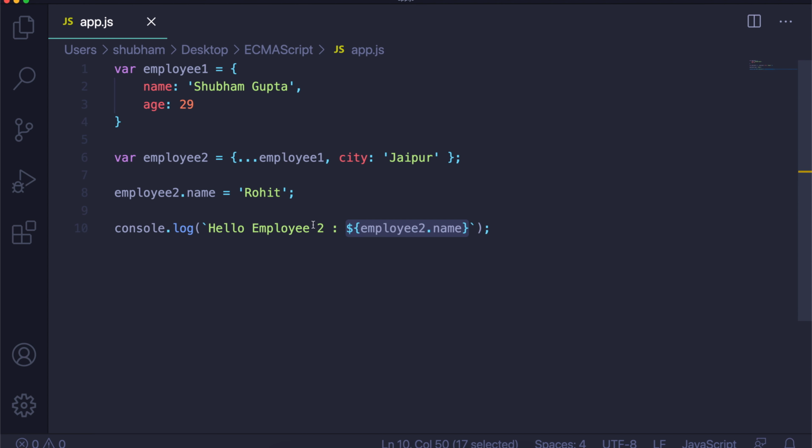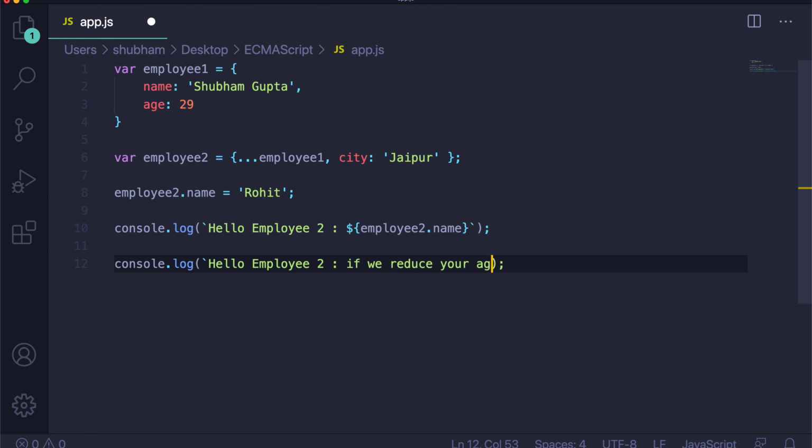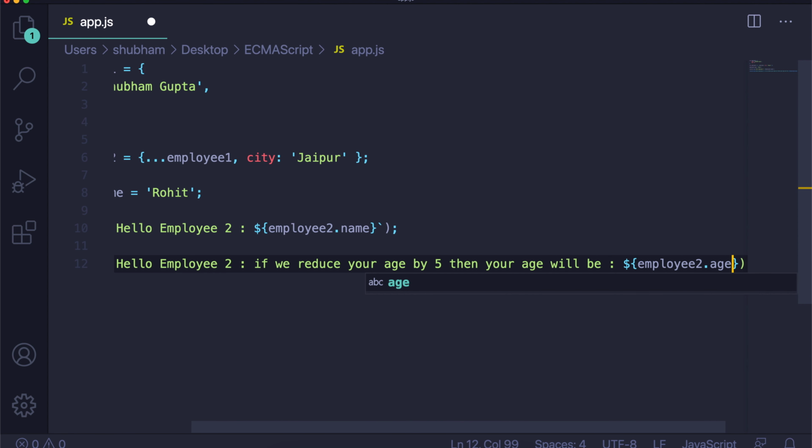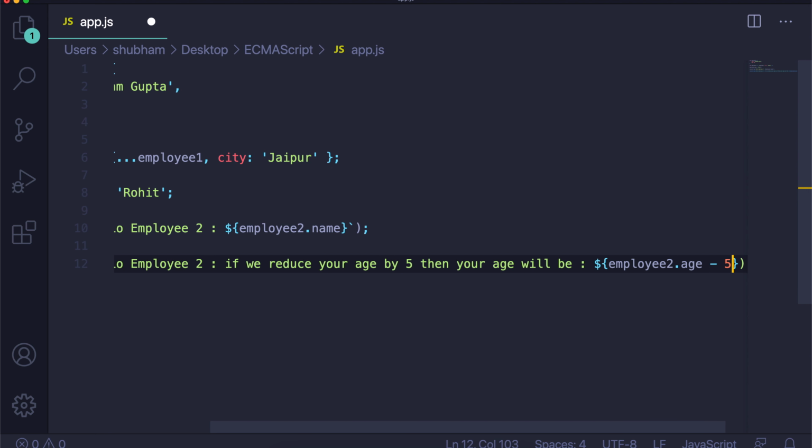Earlier we had to use string concatenation with the variables. Now we can use them within the string, and we can write more things, like arithmetic operations as well. If we have the age of employee 2, we can subtract some age from it. So hello employee 2, if we reduce your age by 5, then your age will be, dollar, curly braces, employee 2 dot age minus 5. Okay, and now let's just try this.